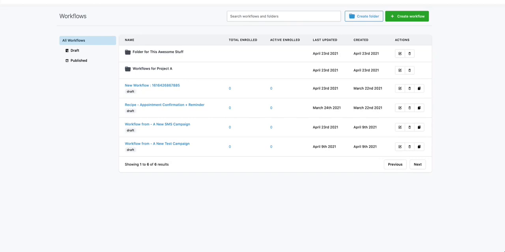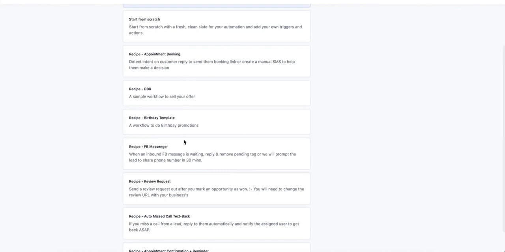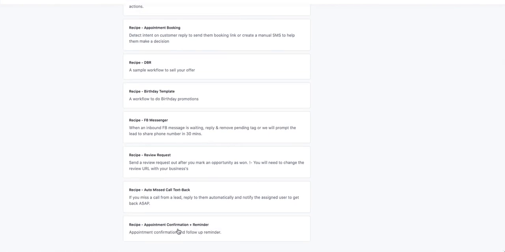We have added a new recipe or template for the workflows for the auto missed call text back feature. If you navigate to the workflow builder and click create workflow here in the top right, you will then be able to select from these pre-made recipes or templates for workflows. So we're going to choose this auto missed call text back.